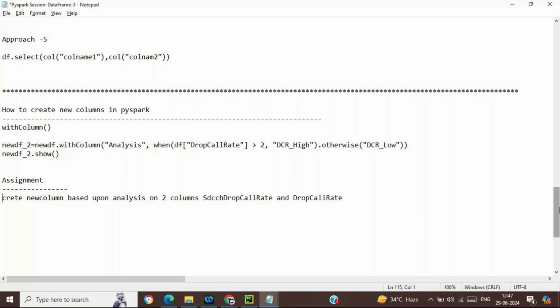And it will depend upon how you are going to perform the analysis and provide the outcome in the new column based upon your analysis. Okay, this is the withColumn clause.